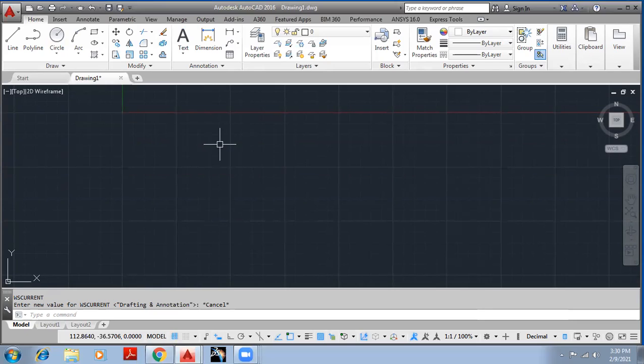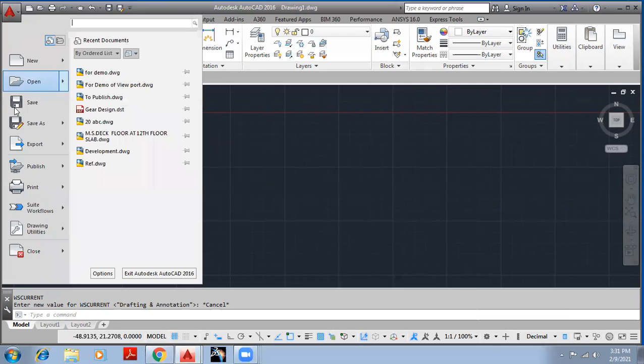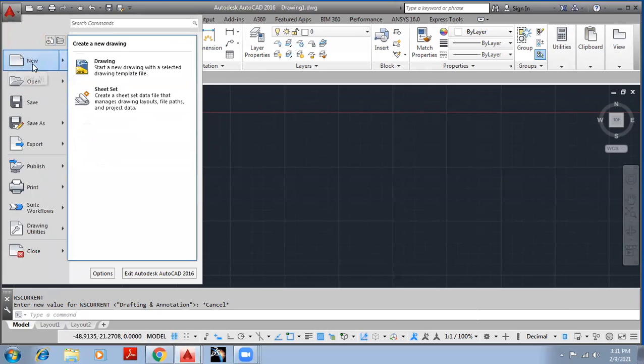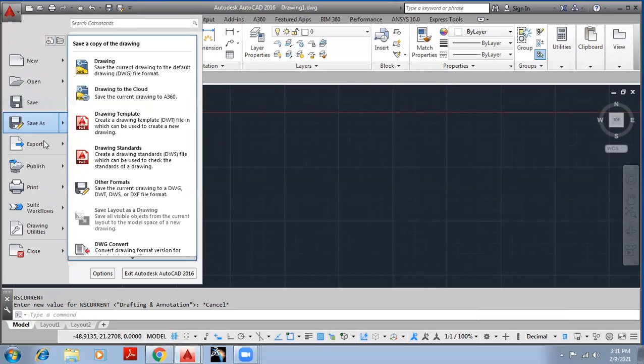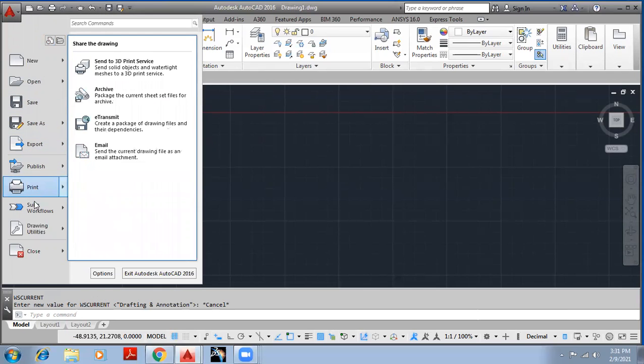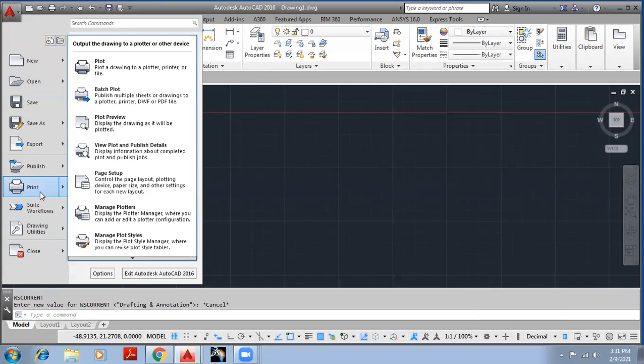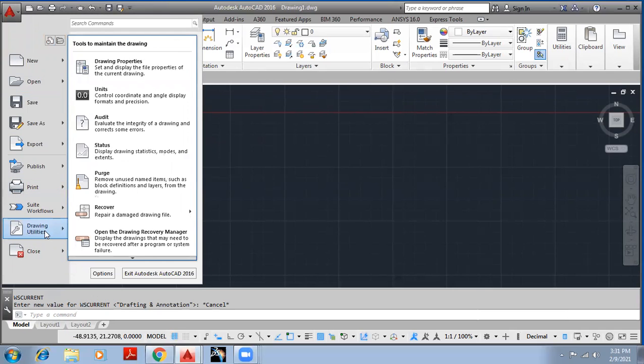It's very simple. Initially, how to set units. For that purpose, we can go from two options. The very first option is from here. At the top left corner, we see one symbol of A, which has a drop down. Simply click on this drop down. We get different options which assist us to open a new file, open an existing file, save a file or save as, export a file, publish, print, and other options. Here we have to go to Drawing Utilities. In Drawing Utilities, we have Units as one of the options.